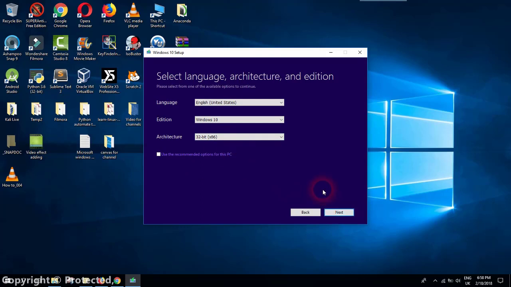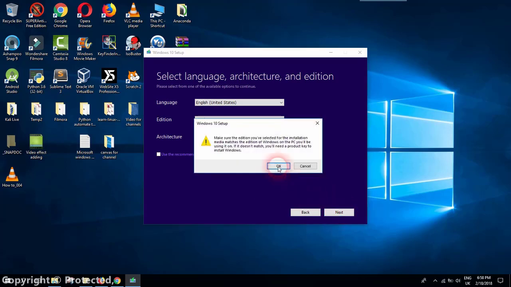Why are you asking why 32? Since I have the 64, I want to install it on a different computer. If you want to install Windows 10 on multiple computers, then it is better to tick both so that you will be able to install either 32 or 64 based on the computer which you are going to install on. So now we'll just click next.